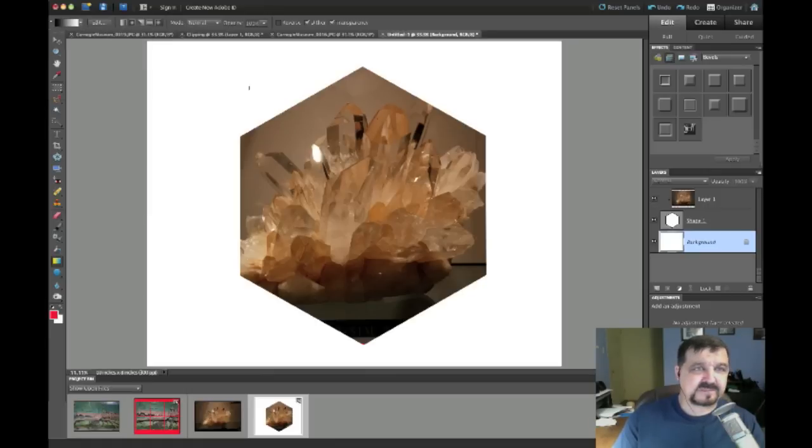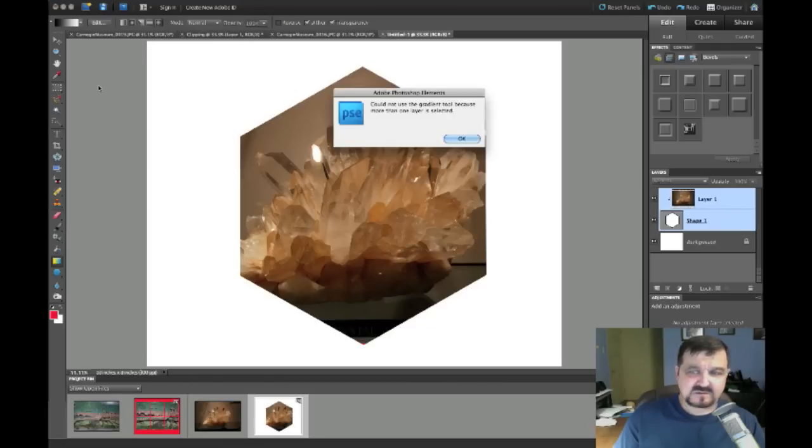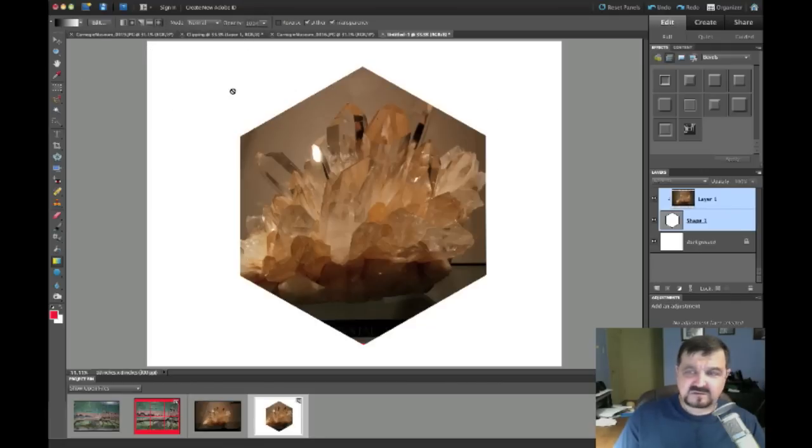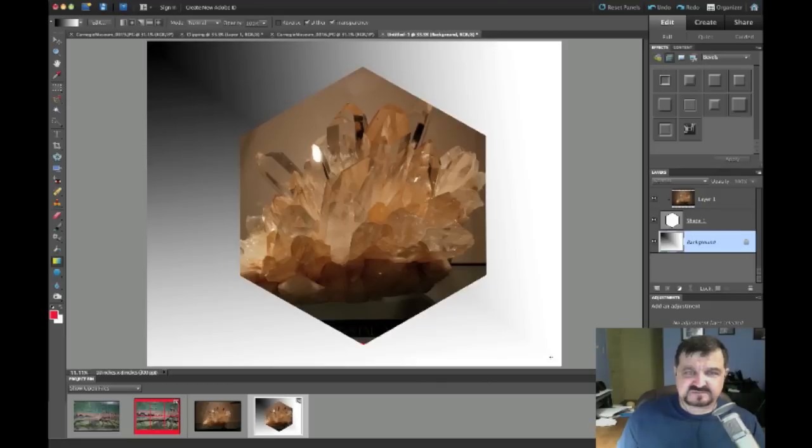Let's stick with that gradient, and we're going to pull it right across there. We're going to go from the top. Didn't pull out for me. On the background tool, make sure it's on the background layers. There, I thought that would just be kind of nice.